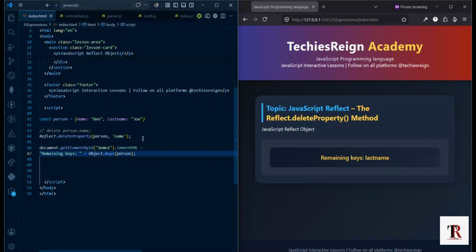So why use the Reflect.deleteProperty method when you have the traditional way to delete, when you can use the delete keyword? Well, why fix what isn't broken? Is the old delete keyword bad? Of course, it's not bad, but it has quirks. The old delete statement returns true even if you try to delete a property that doesn't exist, which can lead to sneaky silent bugs in your code.